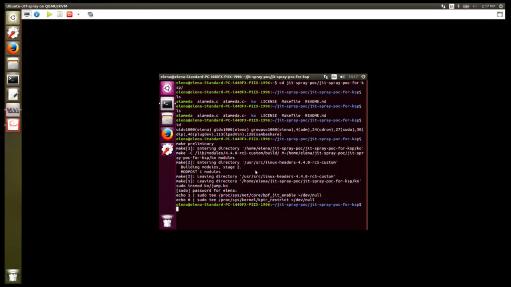Then another thing we do is enable the JIT. This BPF JIT enable just enables the JIT compiler, because as I said, in a typical Ubuntu it's disabled. It's usually enabled only on networking equipment. And the last thing we do is a bit of cheating. We also set kptr_restrict, which is used in the kernel to hide the location of kernel symbols.